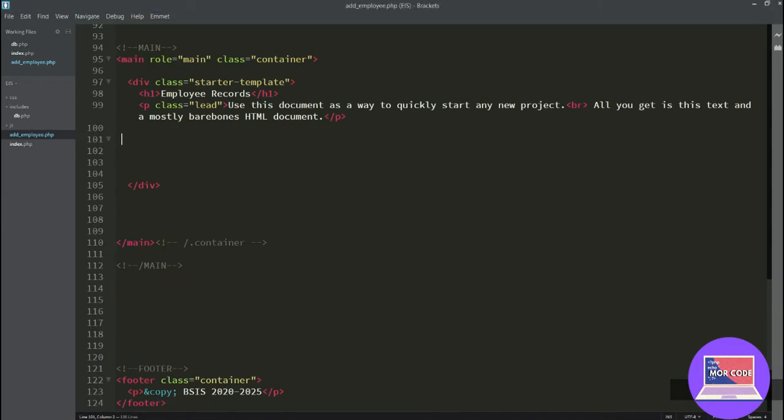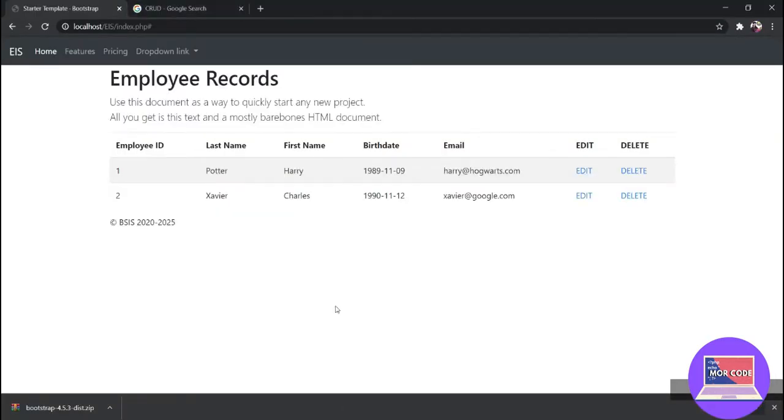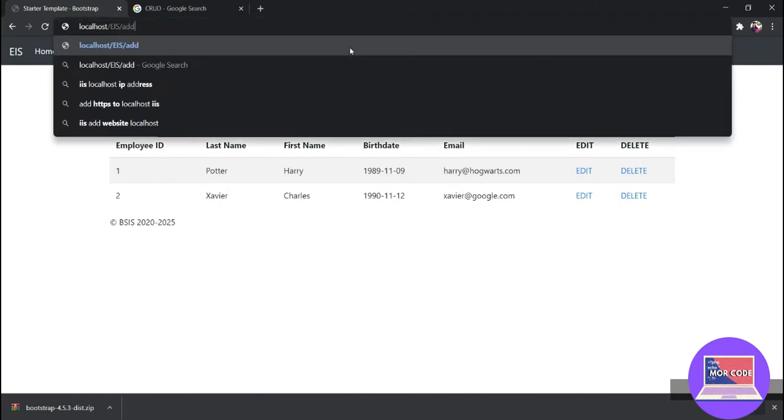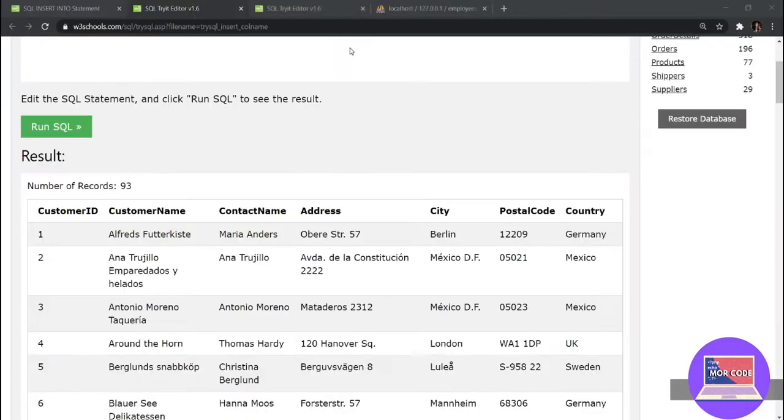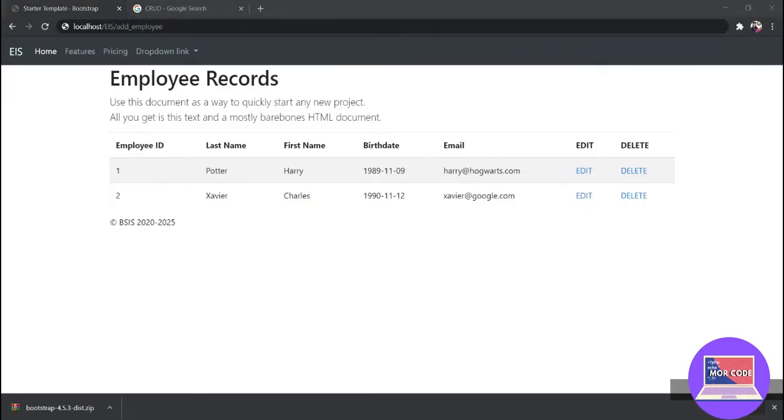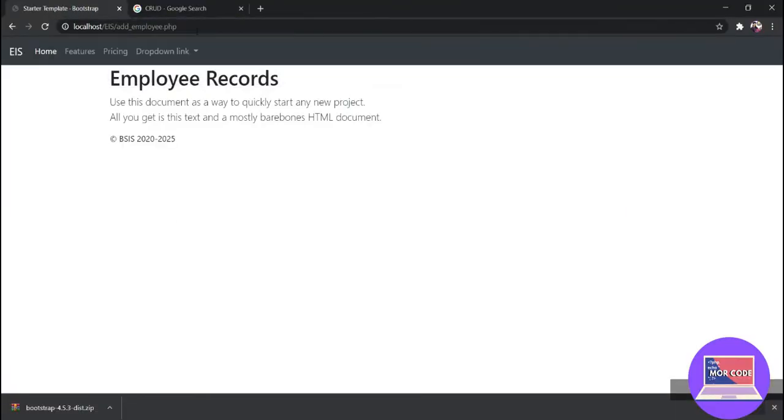Save, and let's try to run it. So that is add employee, but is it add employees or add employee? That's add employee, addEmployee.php. Now it's empty. What we want to include in this page are the fields, a form where we can fill out the details of the new employee.